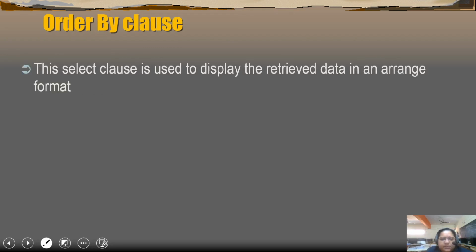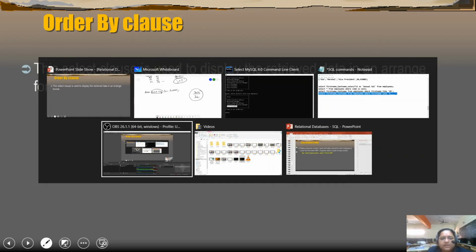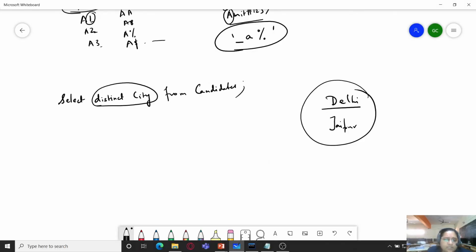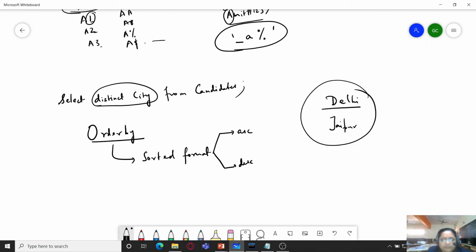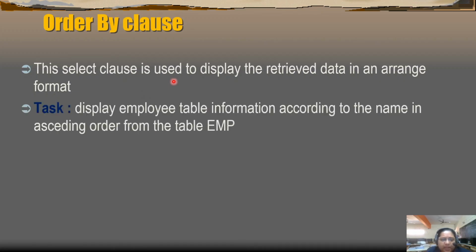Next is the order by clause. This clause is used to display the retrieved data in an arranged format. So the order by clause is basically used for rearranging data or display data in a sorted format. Sorted format, it could be ascending and it could be descending order. So let's start with this one query. Display employee table information according to the name in the ascending order from the table EMP.